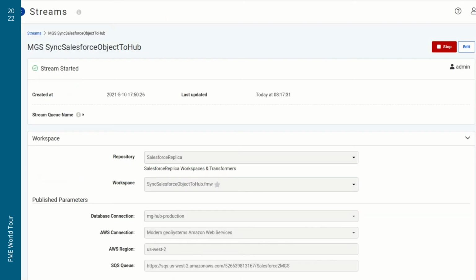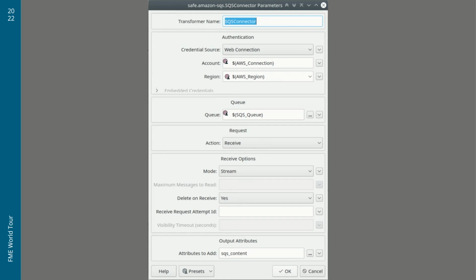Here you can see how we configured the Salesforce to geodatabase stream to run the corresponding streaming workspace. The workspace parameters specify the required web and database connections, as well as the queue to monitor for Salesforce data change events. Each of our streaming workspaces includes an SQS connector transformer to receive queue messages. Note that the mode is set to stream, which means the transformer will run continuously, waiting for events and passing each event on as a feature to be processed by the rest of the workspace.